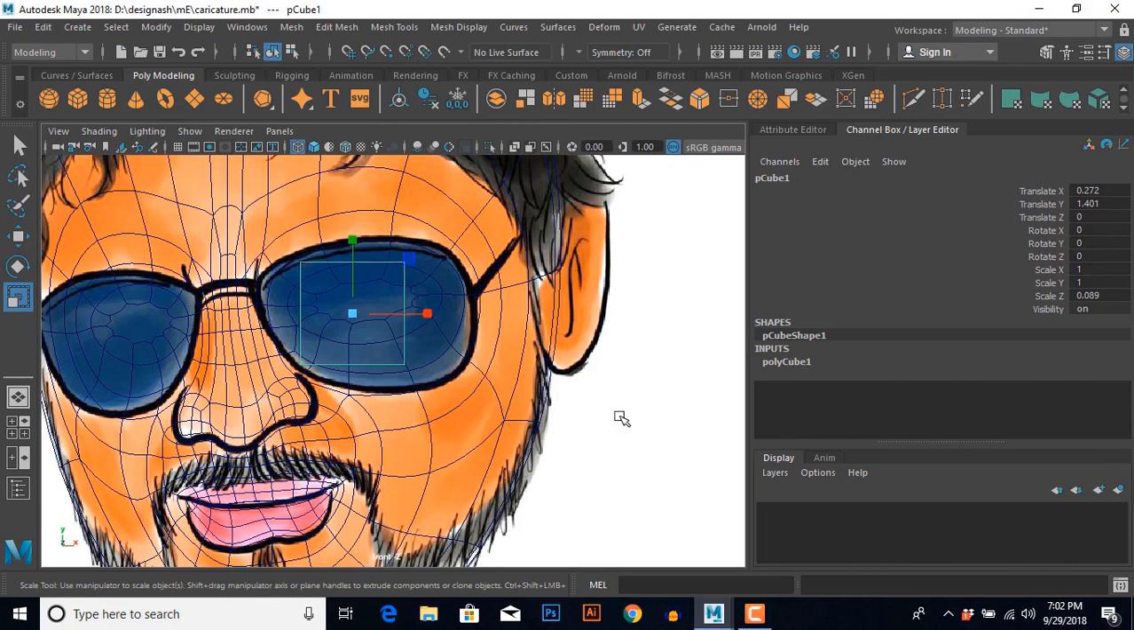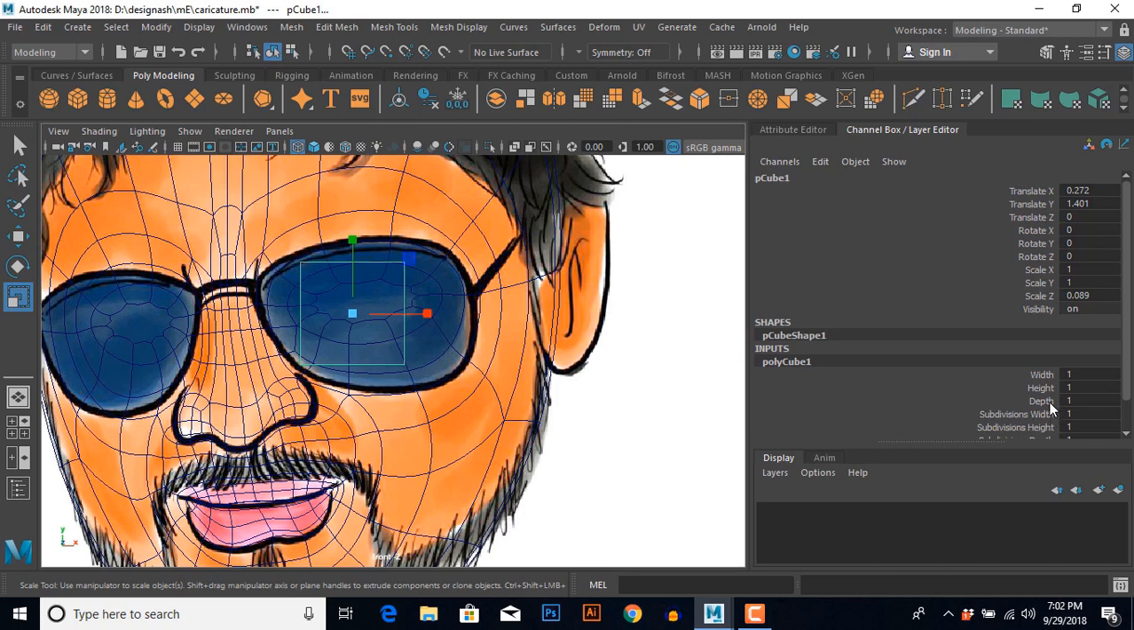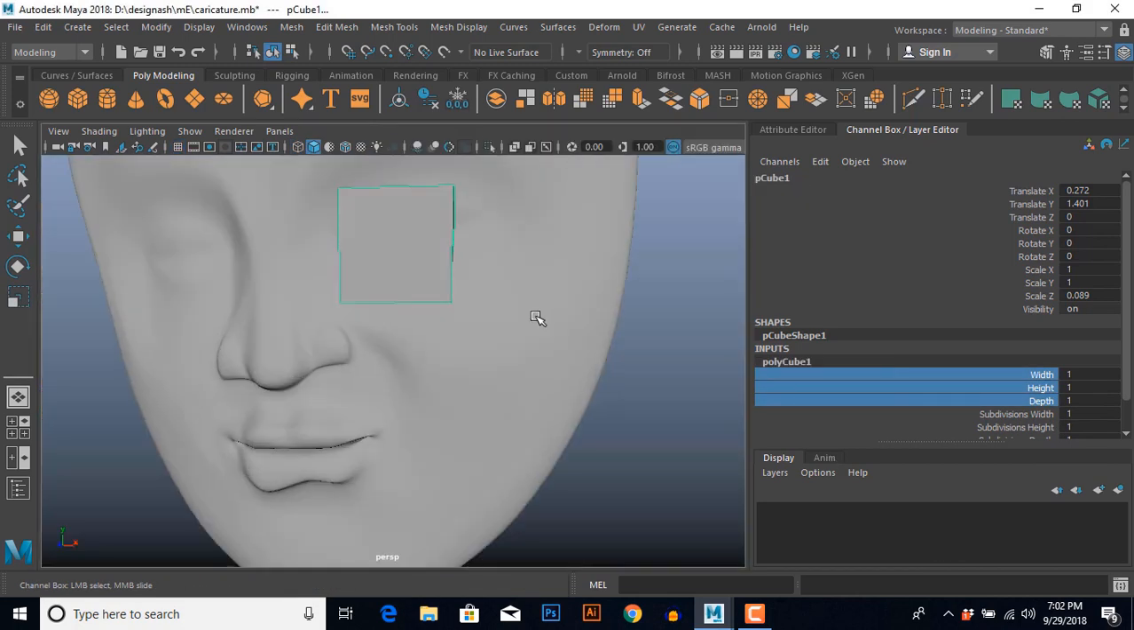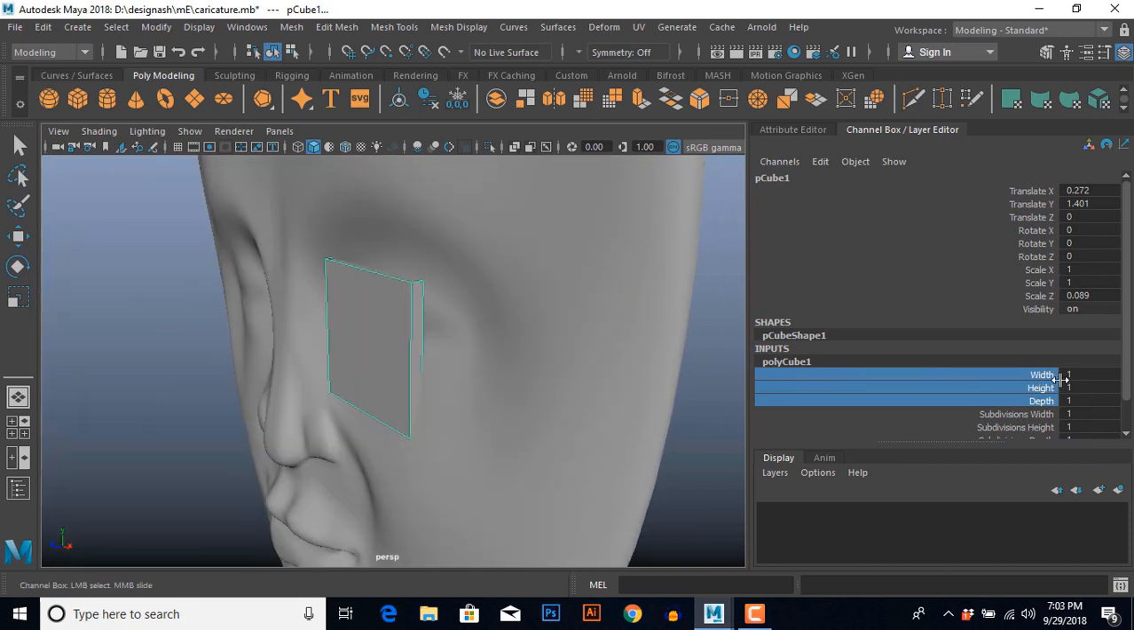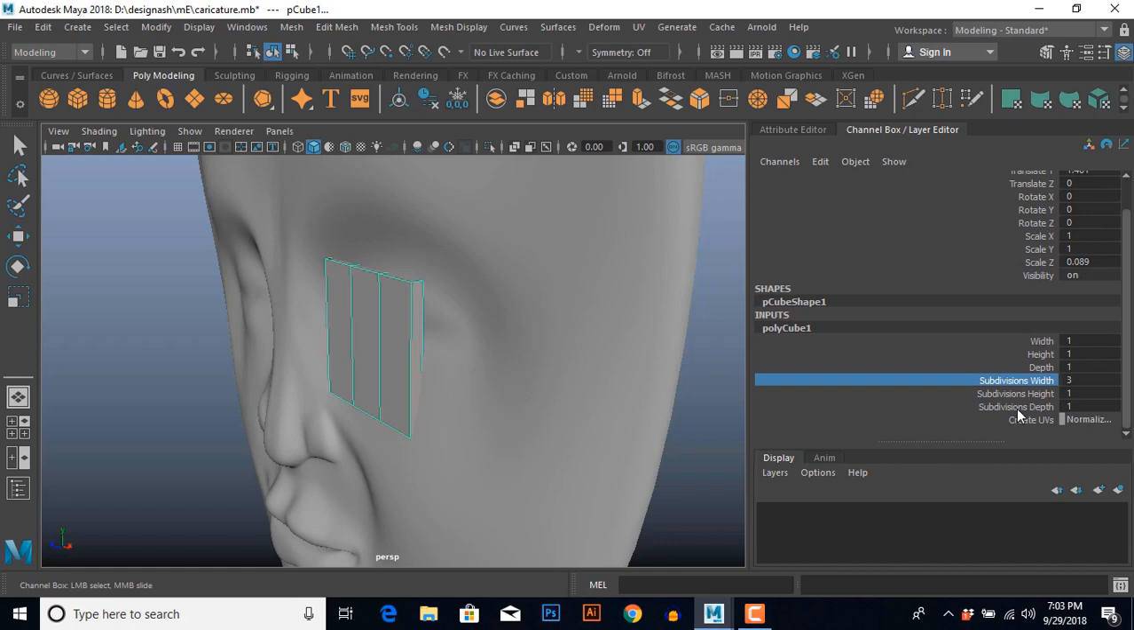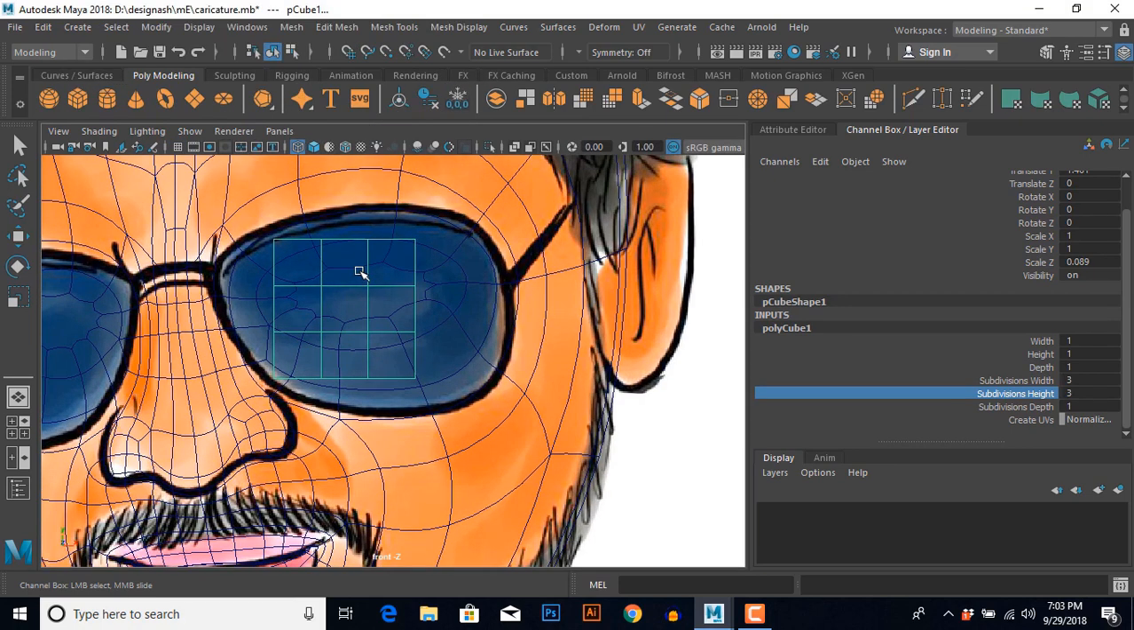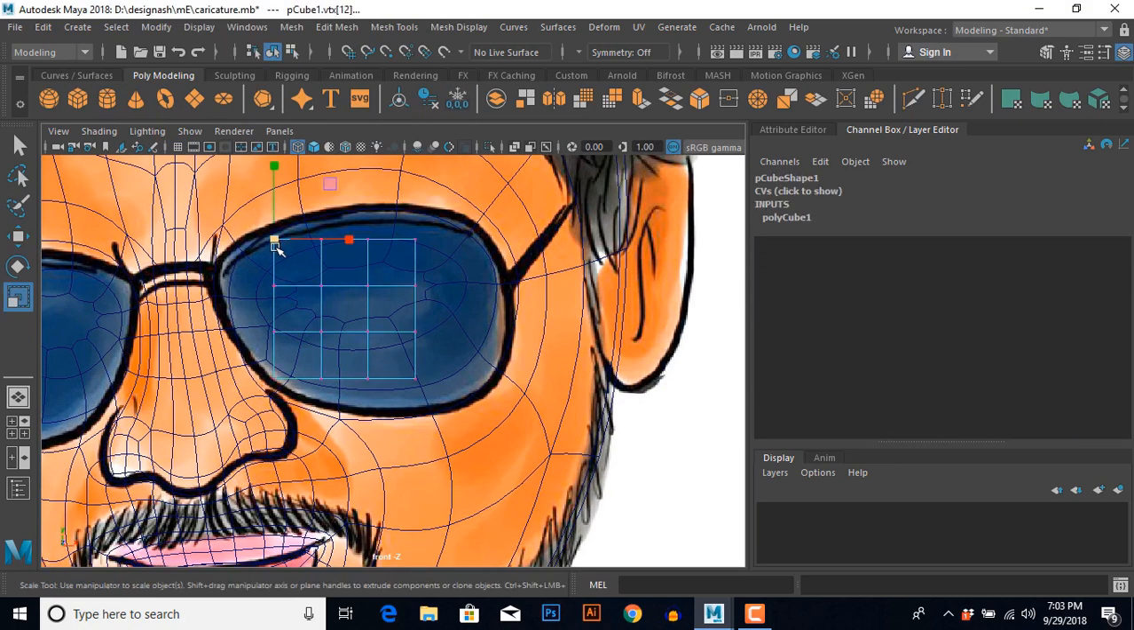Now I take a polycube, and go to its settings and increase subdivision width, height, depth. I need some segments here and adjust the vertices here.